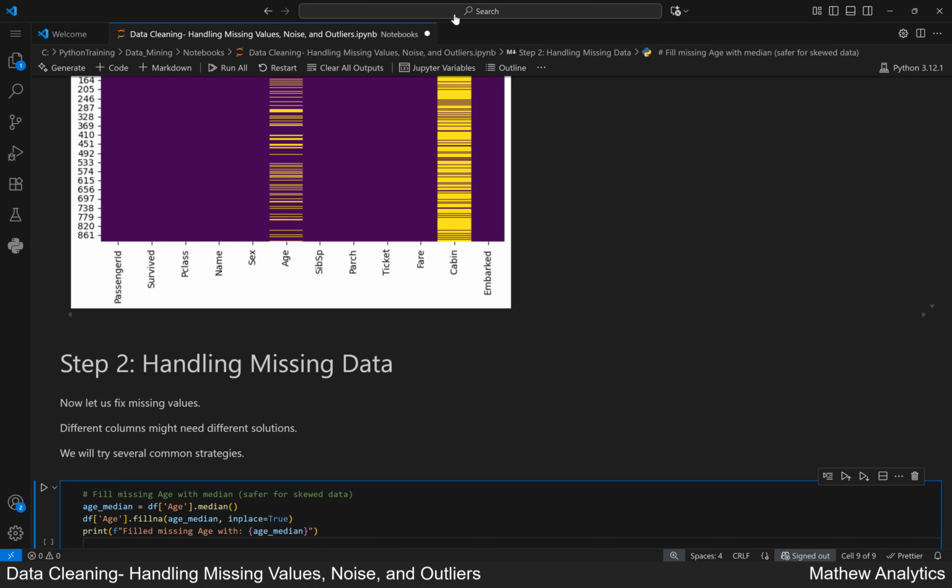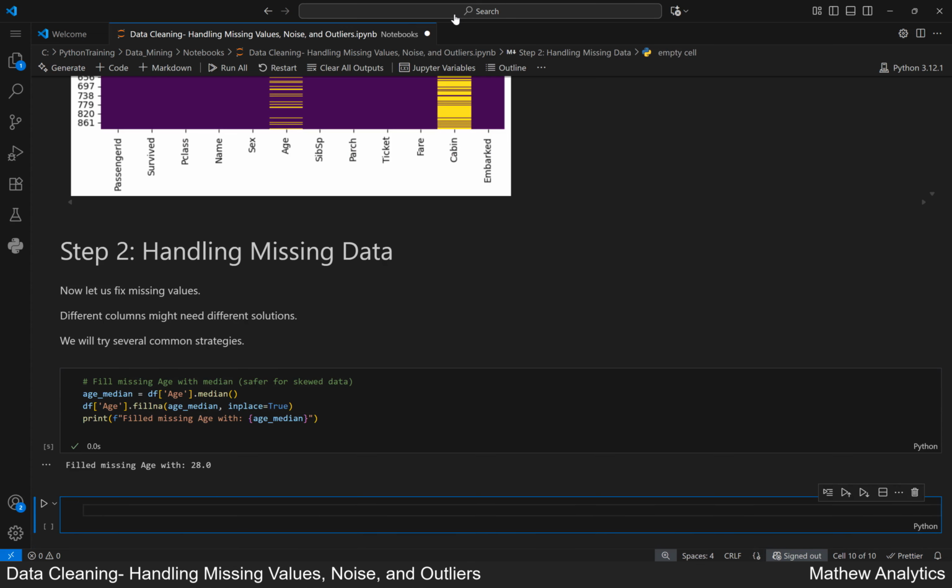Running the cell now. The output shows that missing values in the age column were replaced with the median age of 28.0, which is a robust choice for skewed data since it better represents the typical value than the mean. This step demonstrates how to handle missing data thoughtfully by using a statistic that minimizes distortion in our dataset. Why do you think median is better than the average for this?